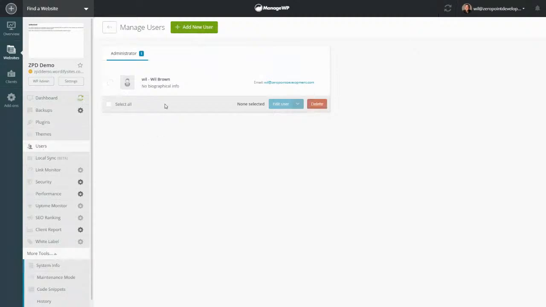And then with users as well. So you can manage users completely from within ManageWP. You can add users, you can delete users, you can edit users as well. So you've got the full management of those. And again, with all the roles that come with WordPress, you can associate roles with users. So you can do all that remotely, which is fantastic.